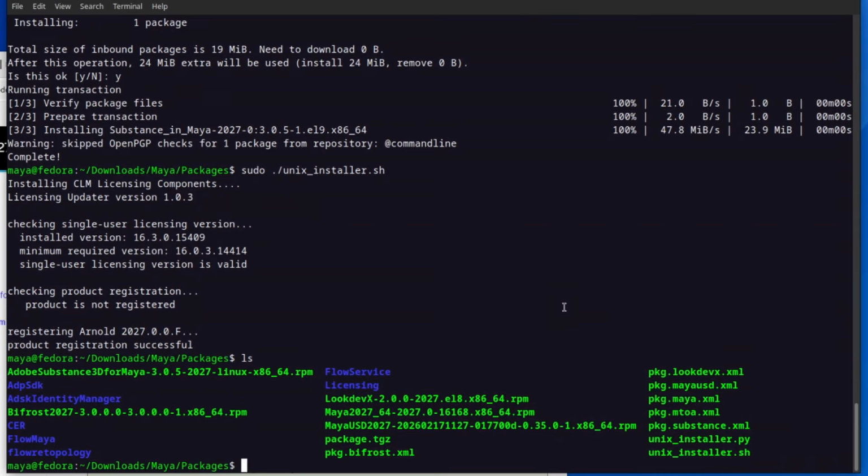So in order for us to actually make this symlink, we're going to do a sudo ln -s /usr/lib64/libtiff.so.6, and then the Maya installation directory, which should be /usr/autodesk/maya, your version number, so 2027 in our case, /lib/libtiff.so.5, which is the version Maya wants.